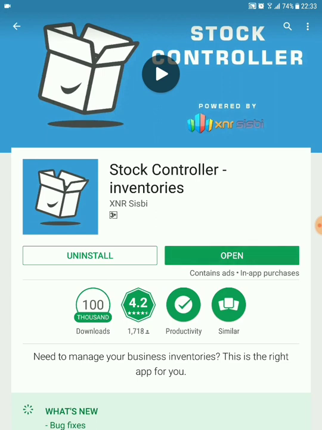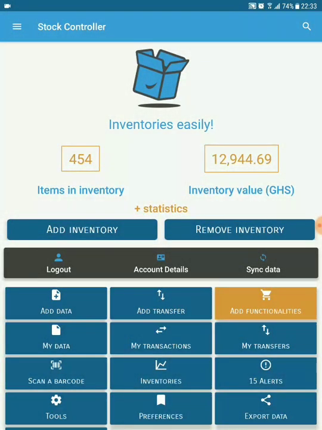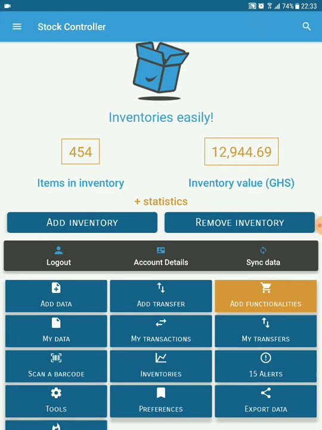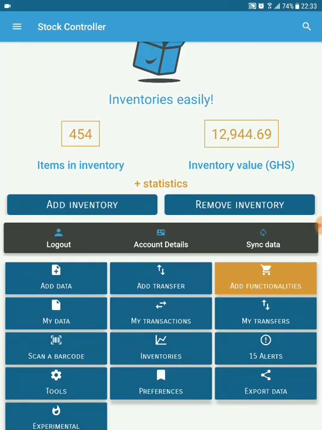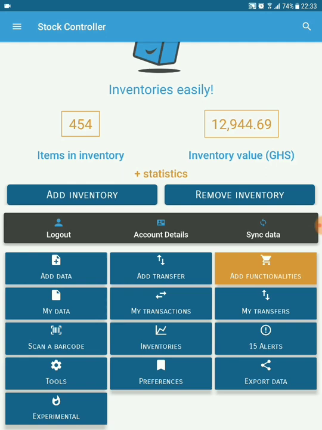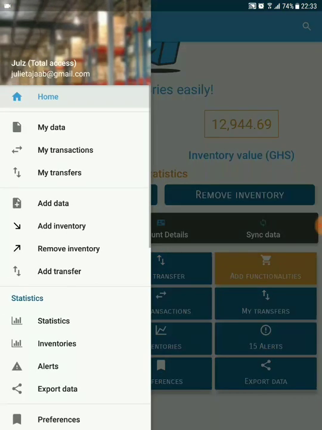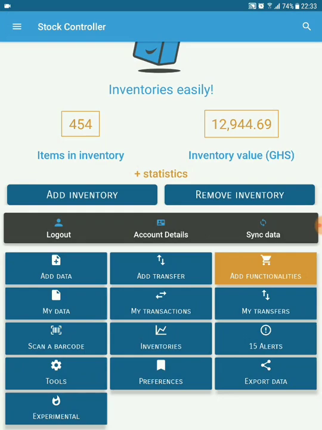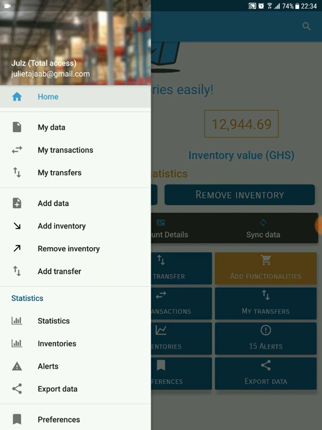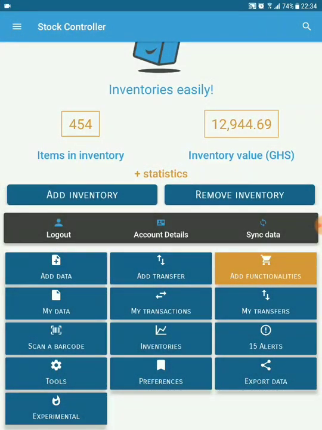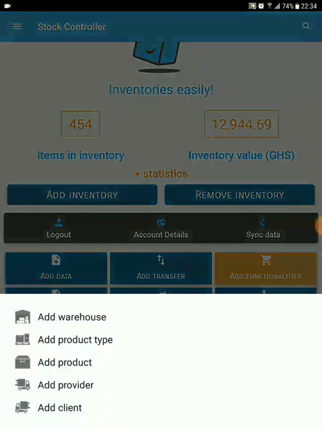So I'll run it so you see how it looks. This is my information, my inventory value, the items in inventory and everything. Now it gives you so many options. I could hit the sidebar here. You have your data, your transactions, your transfers, etc. First you want to add your products to the system. So this is what you do. You go over here, the display button has lots of stuff, and then you go for add data.